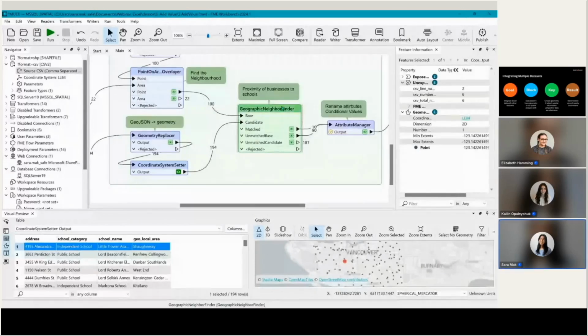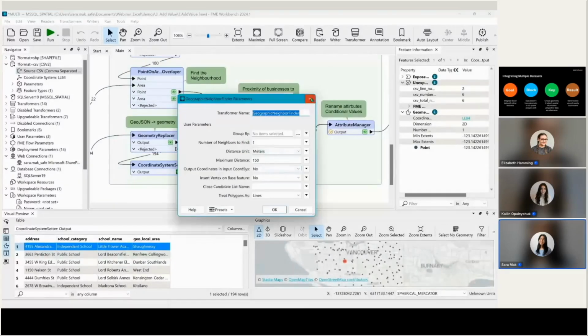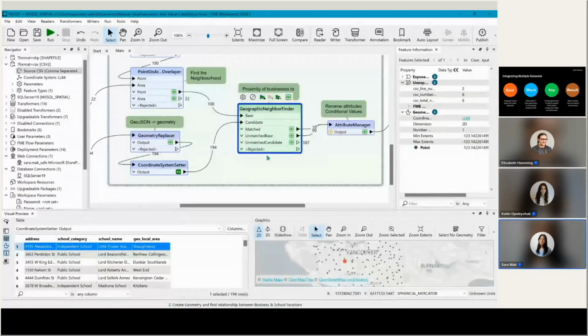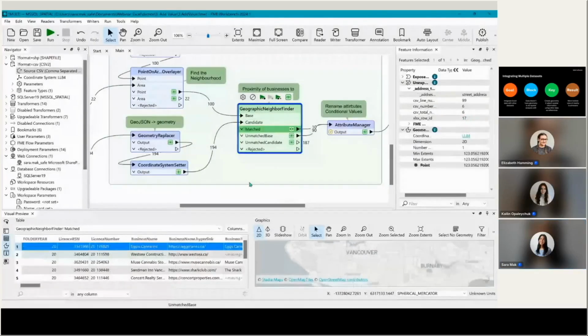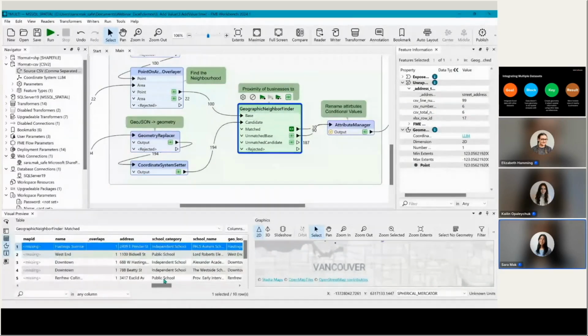So this transformer is going to compare our two sets of points to see if one falls within the proximity of the other, within 150 meters, and that 150 meters is something that we had set in here. And so it's going to output the business points that are found within 150 meters of a school, and it's also going to merge that school's attributes to the business attributes. So if I go in here, we can see we've got some business names here, and if we keep scrolling down, we have the name of the school that is within 150 meters of it.